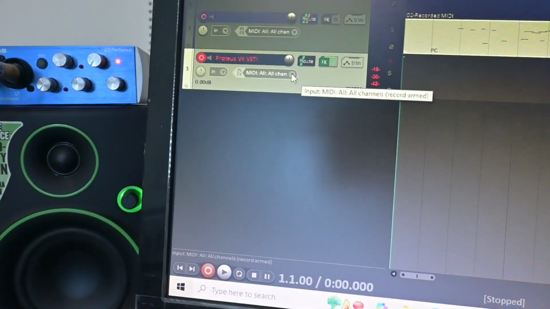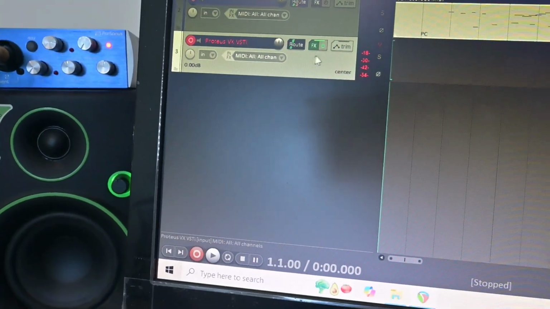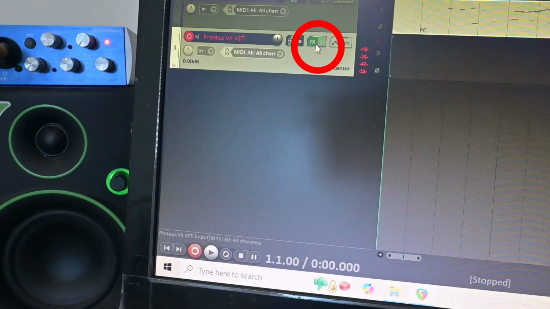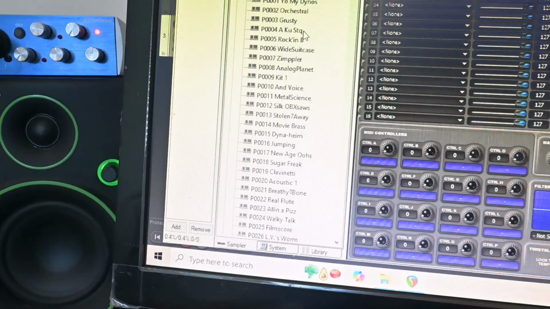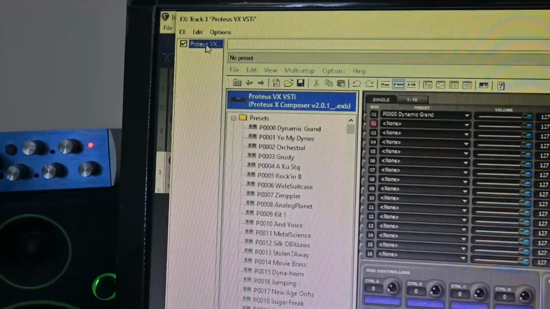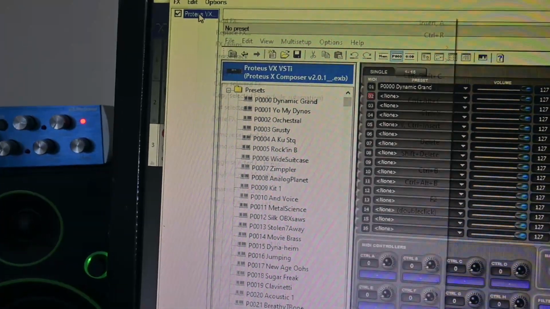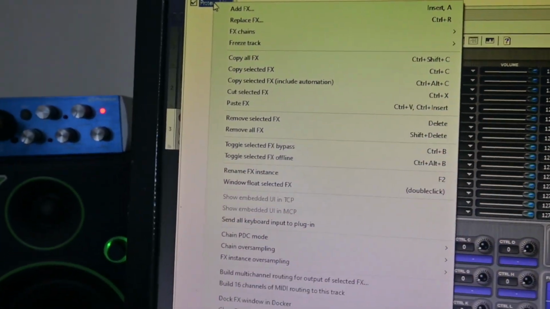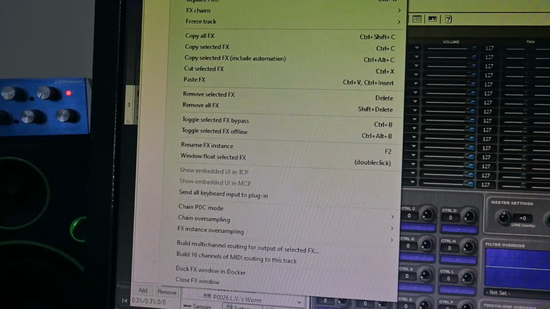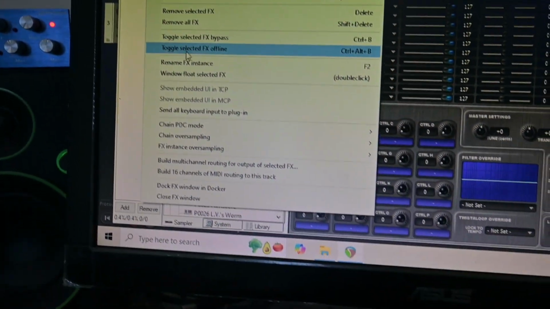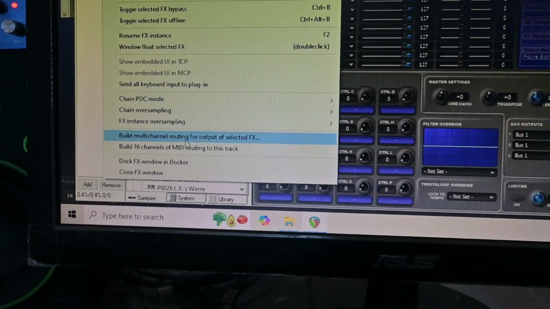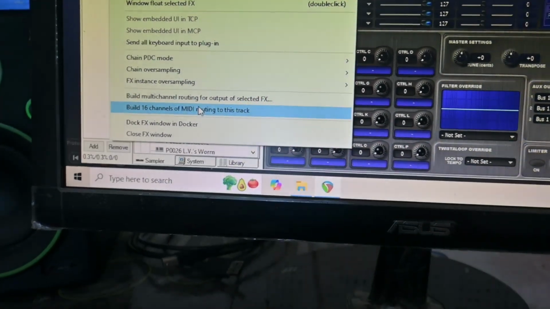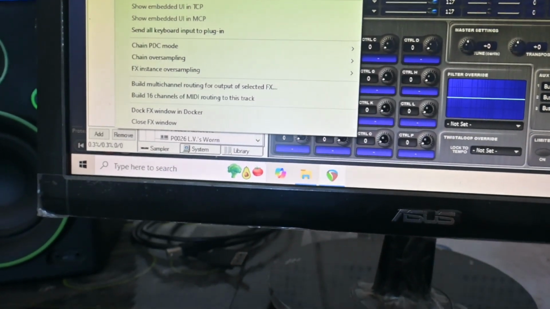Pay special attention. You want to go to the FX, which is green. And then on the left here, you want to right click. Okay, right click. And you want to go to build 16 channels of MIDI routing to this track. I'll do that again. Okay, escape.